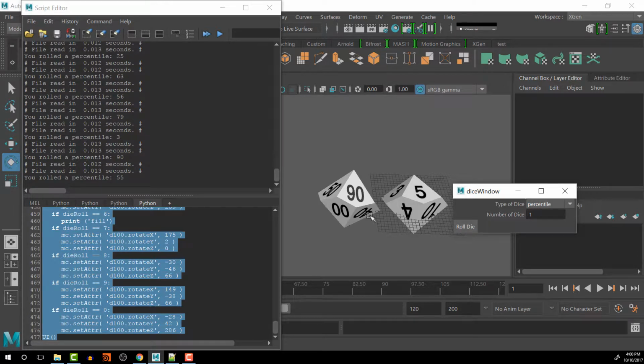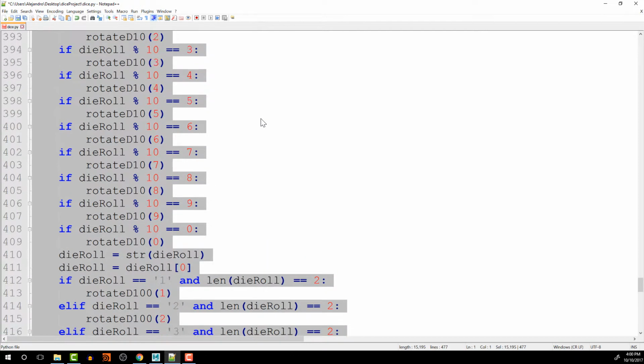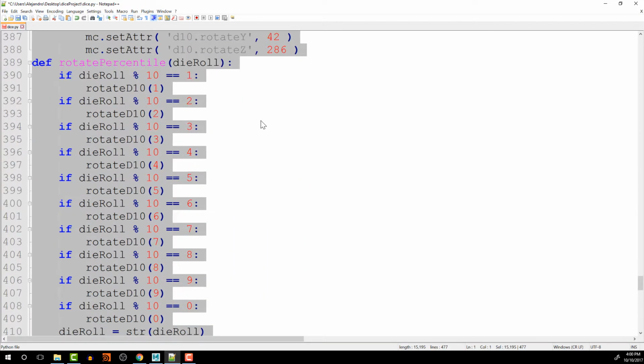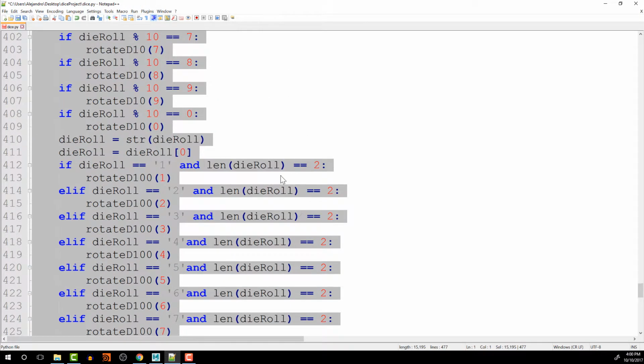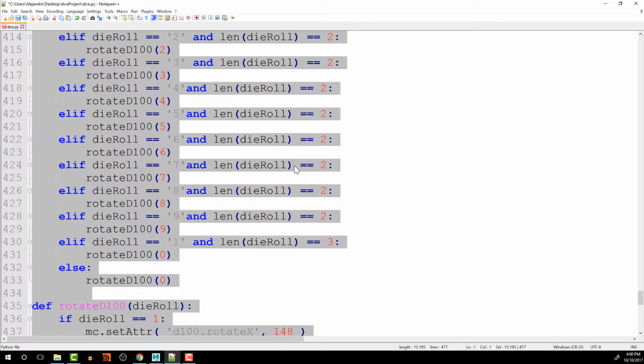And this is broken now. So let's check the code here. Because we don't have a length, we only have one number here. That's why it's not working.